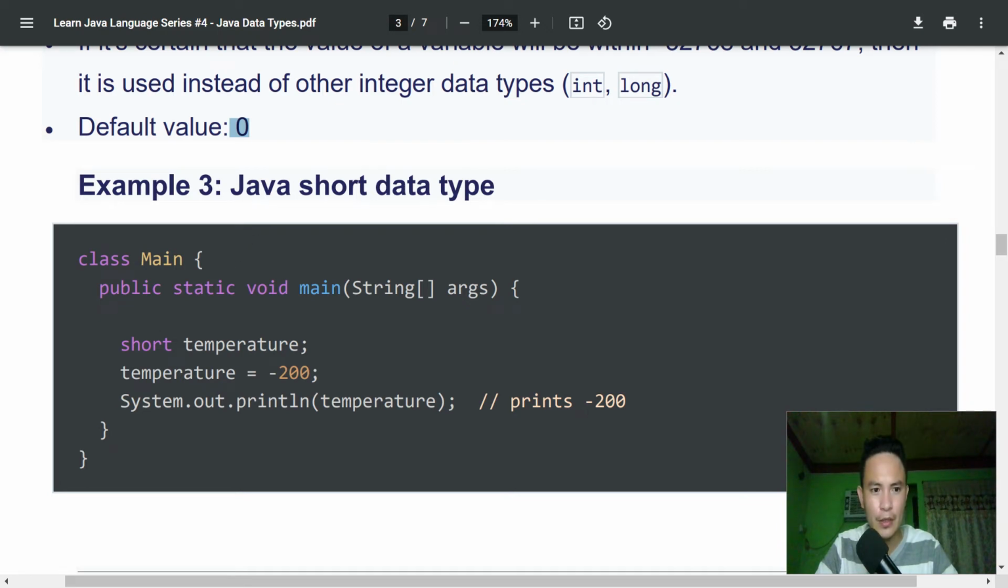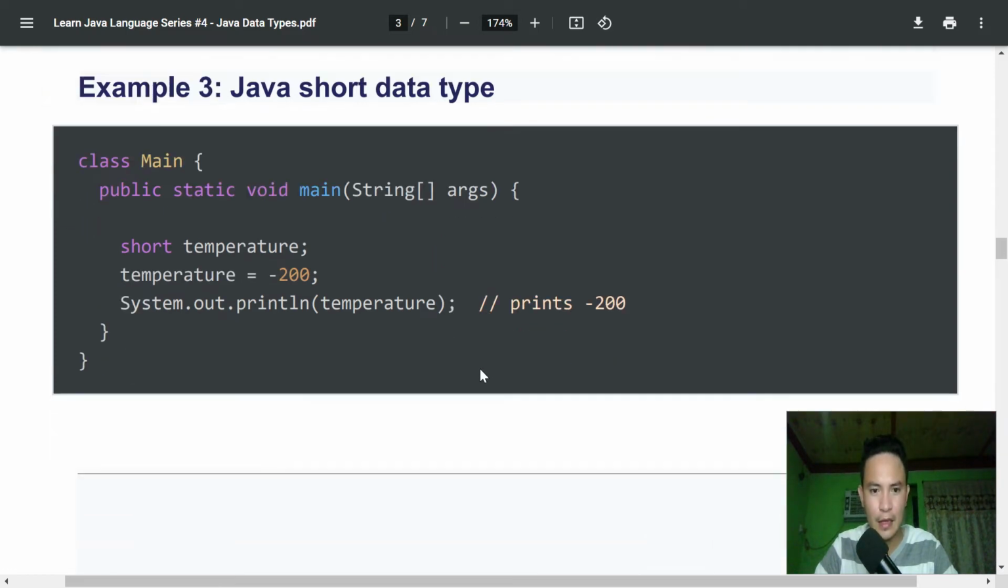Short temperature. So we have here the short temperature. Short is our data type. Temperature is our variable. So we have here temperature is equals to negative 200. This is our literal. And then we are going to declare the print statement which is System.out.println(temperature). So expected ang mugawas niya is kanisiyang negative 200. Okay, that is for the short data type.